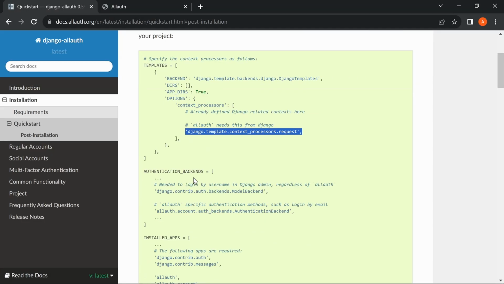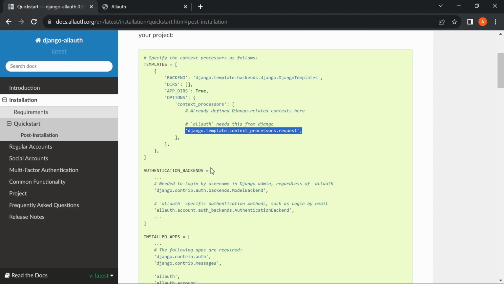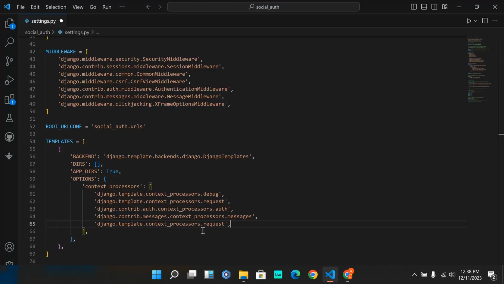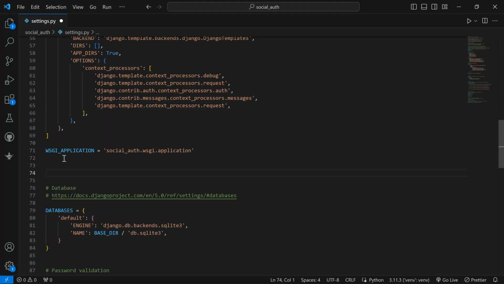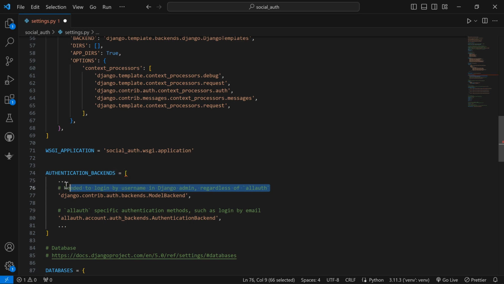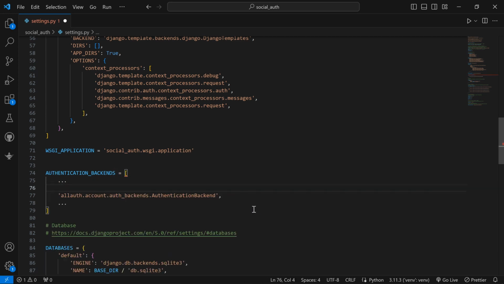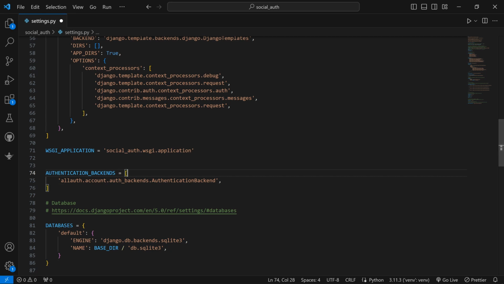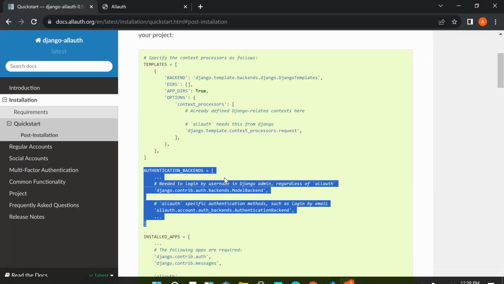The next thing we have to do is to add the authentication backend. This is the backend that's going to help us log in using either username or email. Now let's go back, come below here, and paste it somewhere here. Okay, so let's remove this. I don't need this because what we are using is just Django Allauth. We don't need that. If we were still using the default Django system, yes, but we don't need it. So let's go back. What is the next thing?